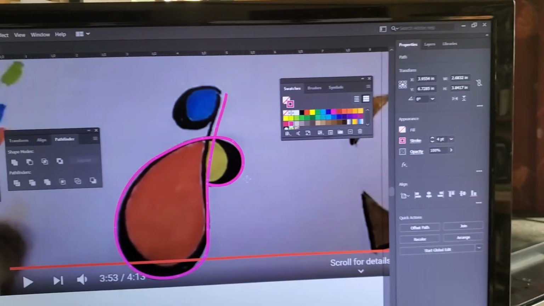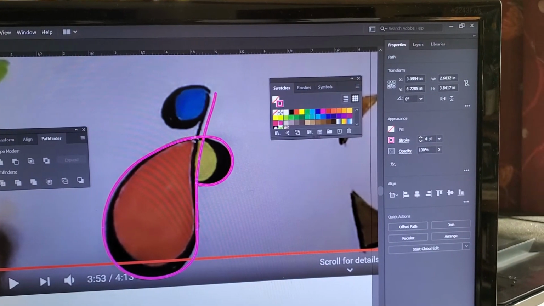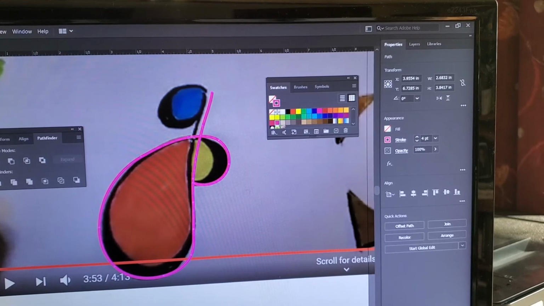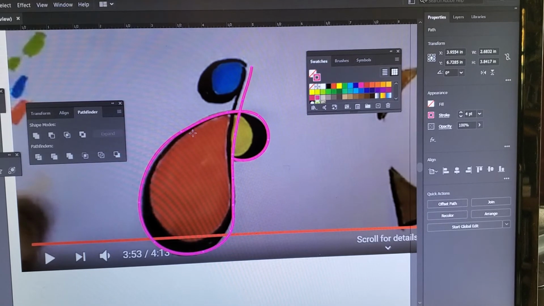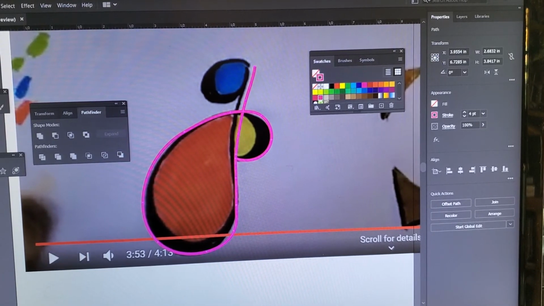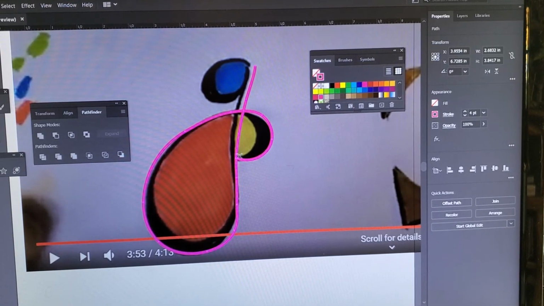Okay, now, I drew the outside of that line. I'm off a little bit, but you get the idea. Now I'm going to draw this inside curve here. So I'm going to take my pencil again, and I'm going to draw this curve.